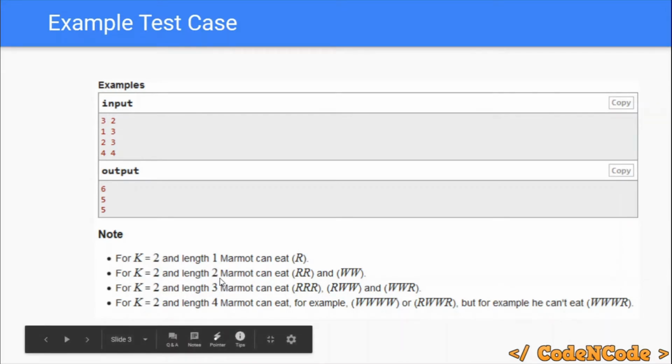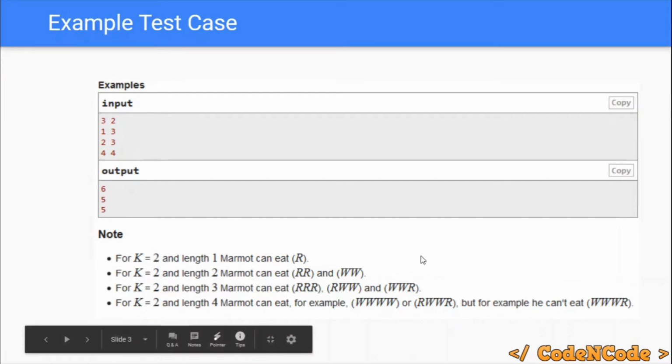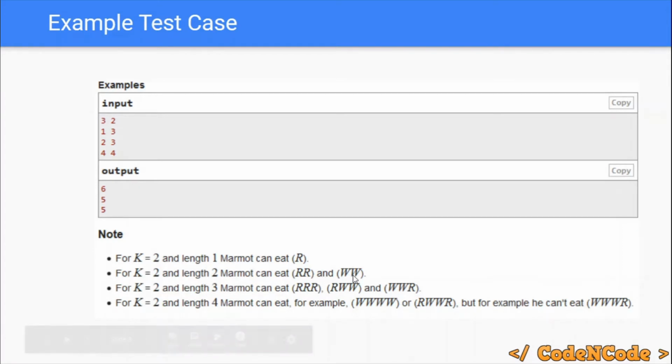The number of valid strings of length 2 is 2, that is RR and WW. There are two more strings, RW and WR, but those are invalid. RW is invalid because for R there is no problem, but W is only one time, which is not a multiple of 2, and the same for WR. So out of 4, only these two are valid configurations of length 2 strings.